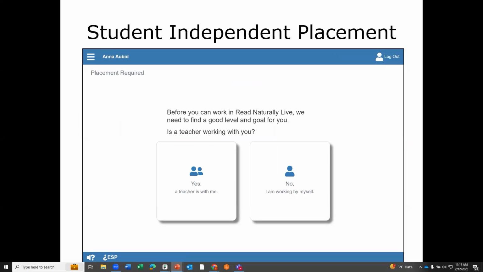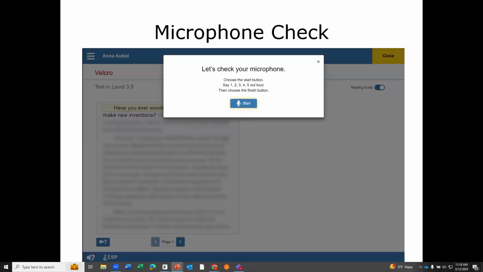If a teacher is able to be with her, she can click yes. The teacher will enter her login information, and they will do placement exactly the way I just showed you with Rob. Okay, but if a teacher is not with her, she would click no, I'm working by myself. Then the computer would check and make sure that her microphone is working. There's a little microphone check.